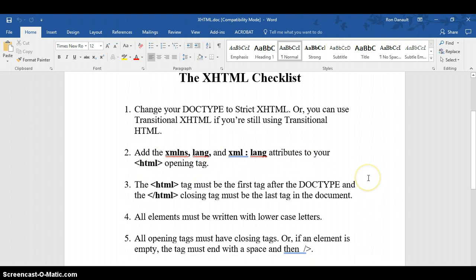The other thing is that the HTML tag must be the first tag after the doctype. So that's probably not a significant change at all because you're already doing that. At the top of the page where you had the HTML doctype, the very next thing was your open HTML tag. So this is not really a significant change.